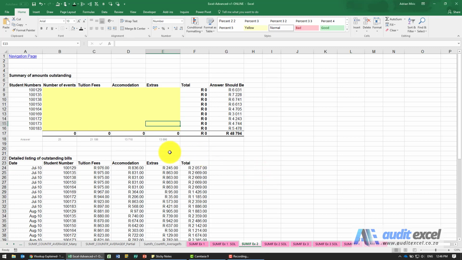The solution to this exercise. First, look at the number of events. So this is the number of events. So it looks like we want to count. So it's 1, 2. So this is going to be a COUNTIFs.